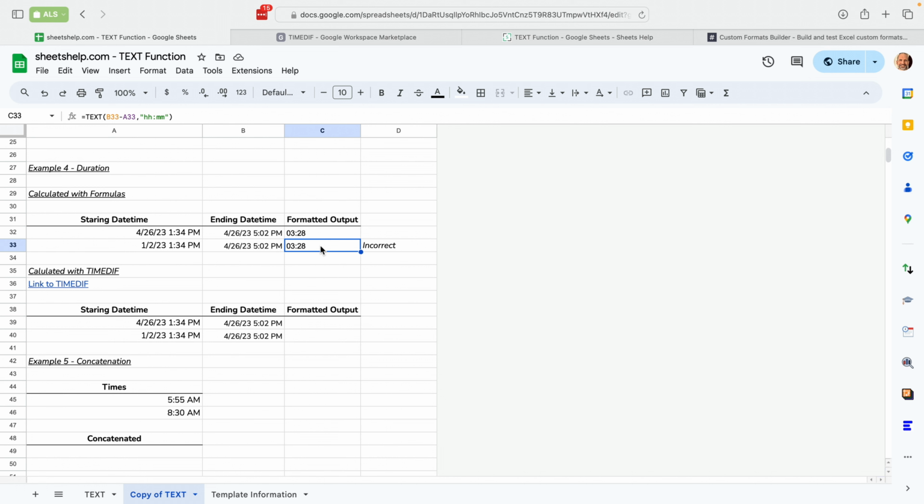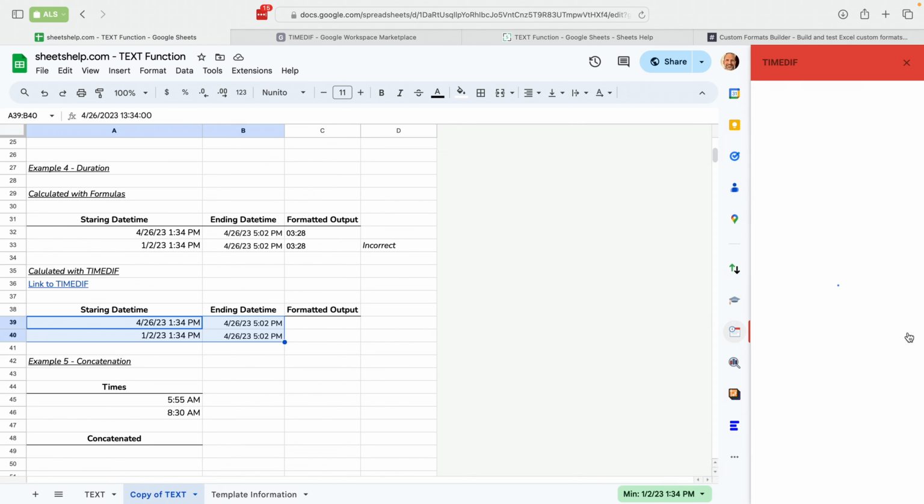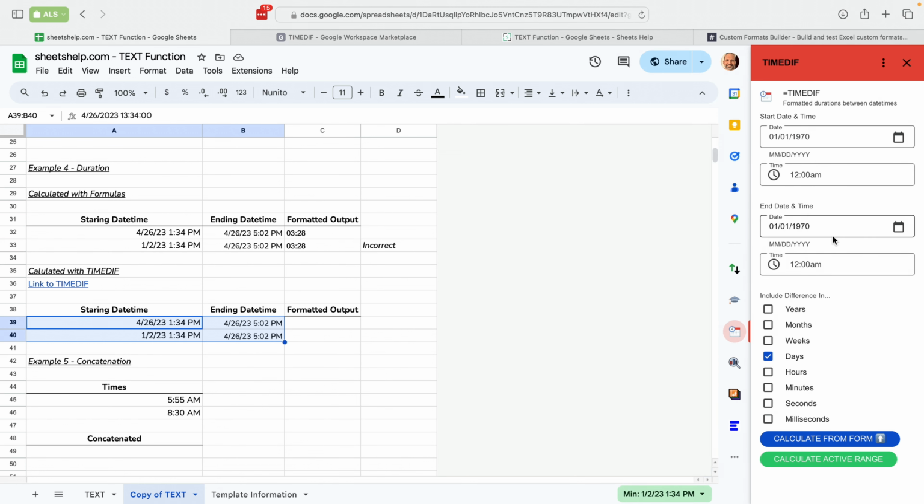What I had hoped for is that the hours would be in the hundreds or the thousands, right? Depending on the length of time. But this is really just the portion of a day for the duration. So what we can do is use an add-on. It is a paid add-on, but there's a 7-day trial period. It's called Time Diff. I will put a link to that in the description as well.